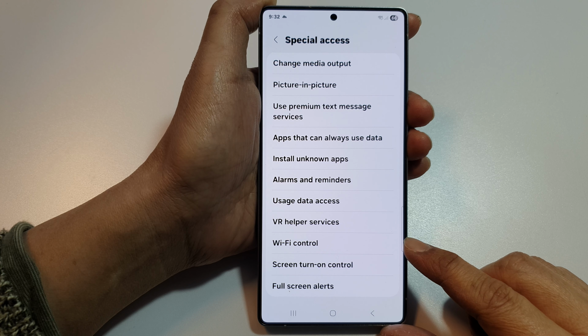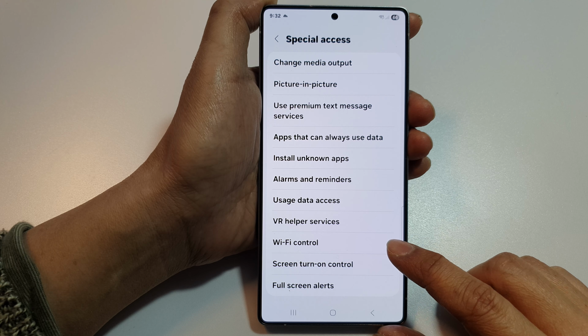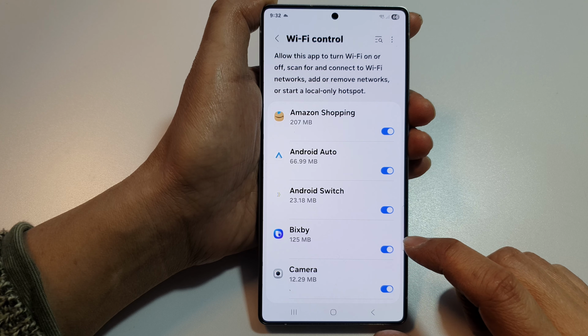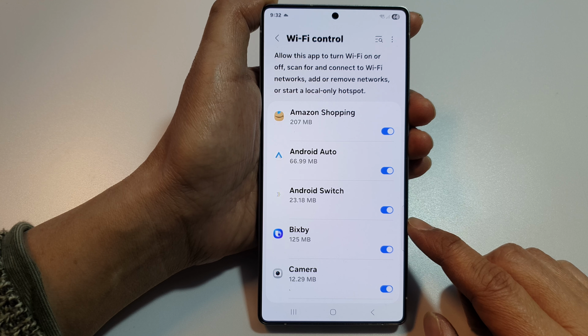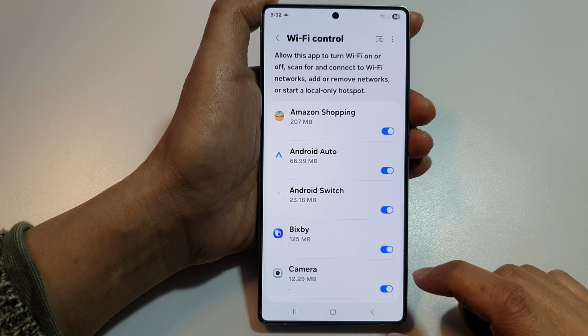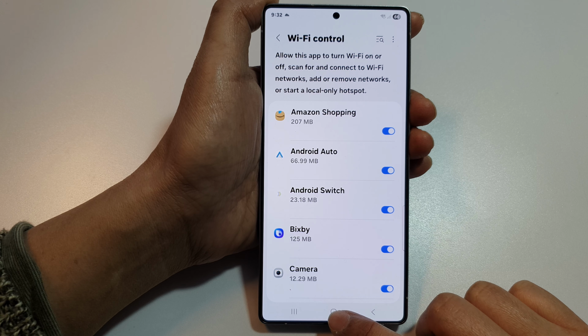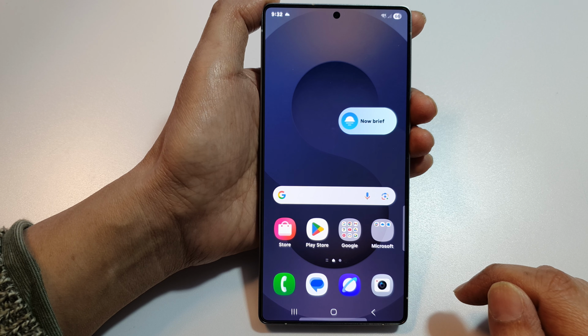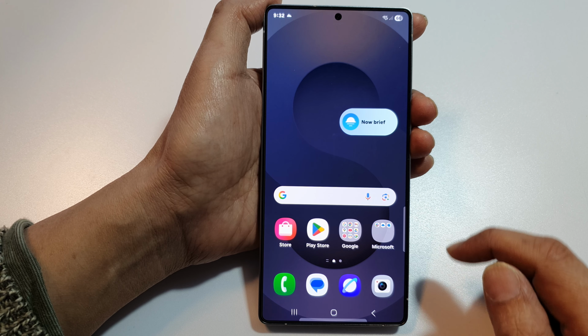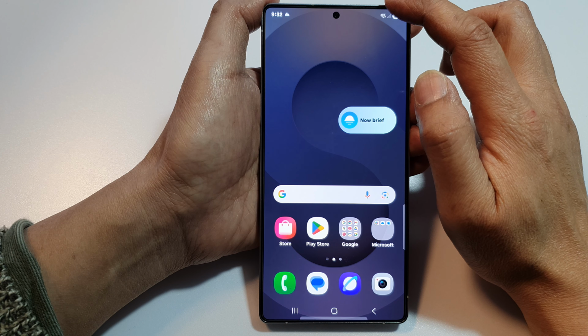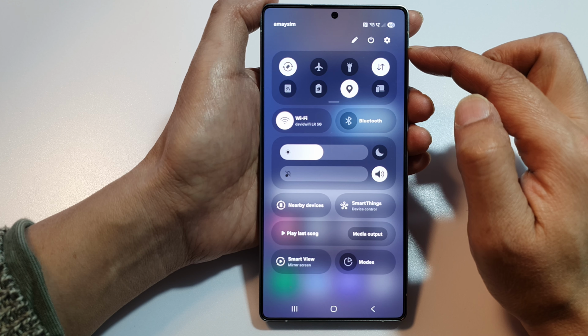How to allow or deny Wi-Fi control permission on the Samsung Galaxy S25, S25 Plus, Edge, or Ultra. First, tap on the home button to return back to the home screen. And from the home screen, swipe down at the top to open up quick settings.